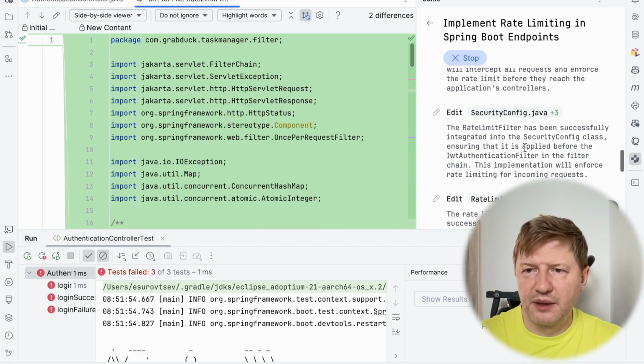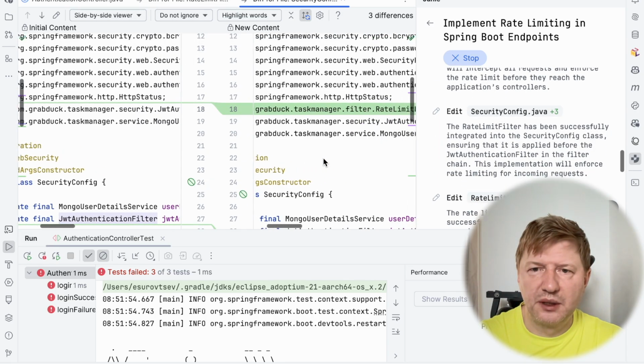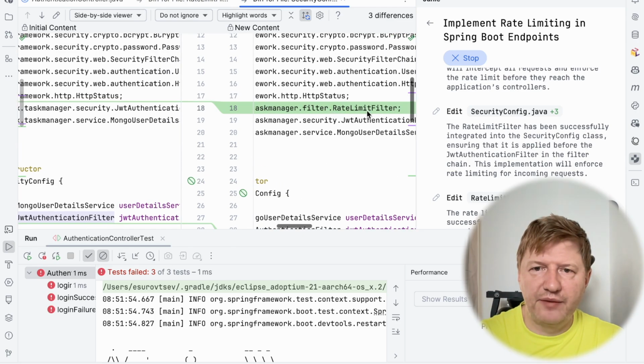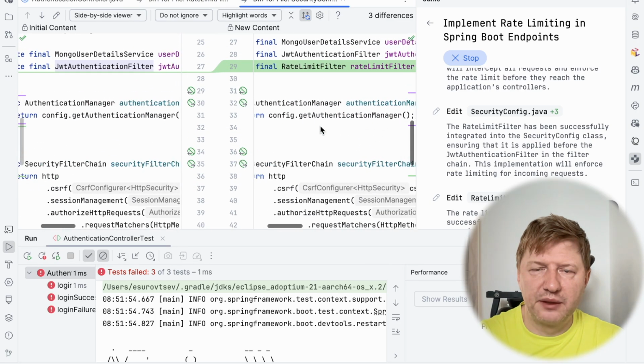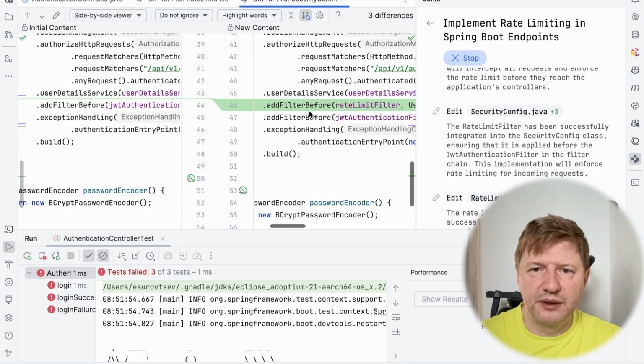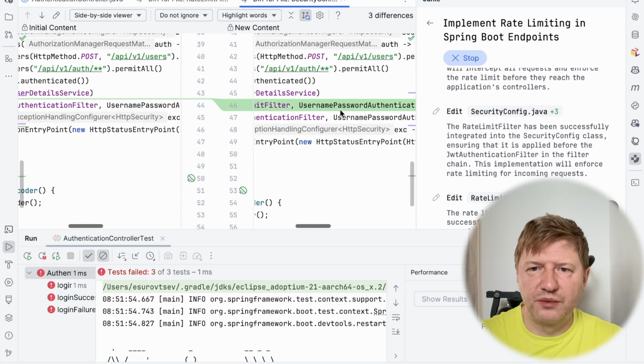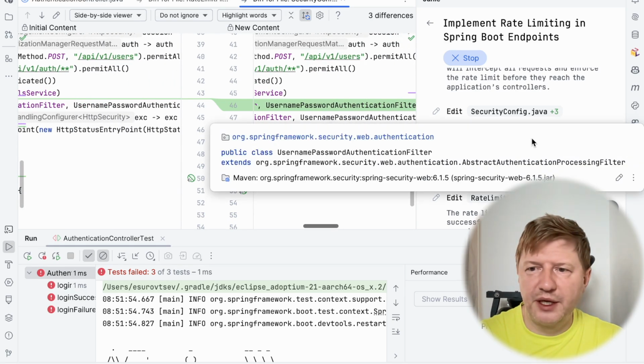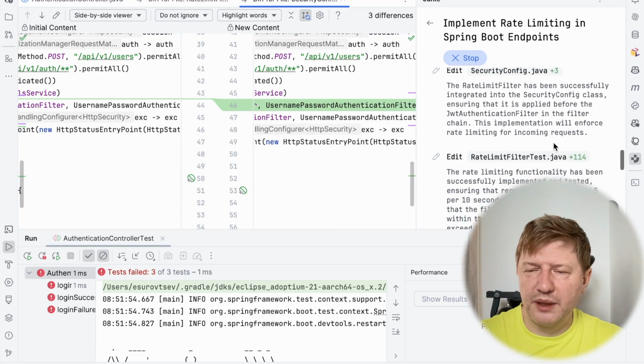It's interesting. And the security configuration. Okay, that's pretty clear. We have a new filter here, right? The one we saw already, and we're setting it here before the username password authentication happens. All right.